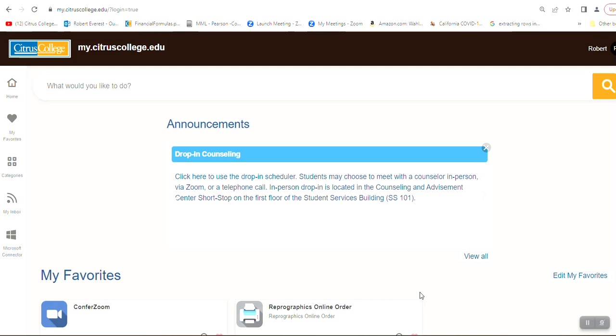All of these classes you need to first access through the Canvas class, because to sign up for the MyMathLab class, since it's a Canvas linked MyMathLab class, you have to go first to the Canvas class for each of the courses. So again, I'm going to be going to the Monday only hybrid class, but those of you in the Tuesday, Thursday class will obviously go to your Tuesday, Thursday Canvas class, and the online class will go to their online Canvas class. So all of this starts by logging into mycitruscollege.edu.